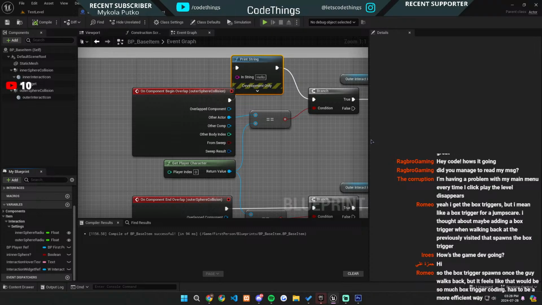Yeah, I get the box triggers, but I mean like a box trigger for a jump scare. I thought about maybe adding a lot of box triggers that spawn when walking back to previously visited areas. Yeah, jump scares are really good with box triggers. Box triggers are great ways to do jump scares, so yeah.